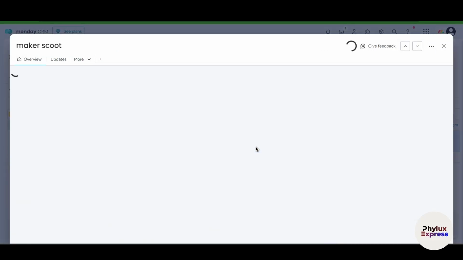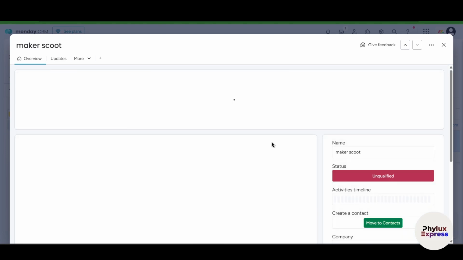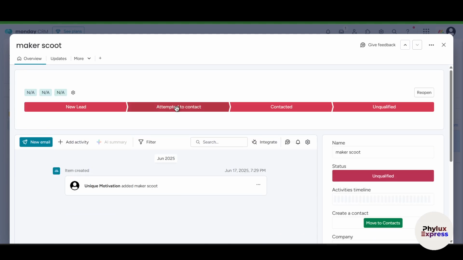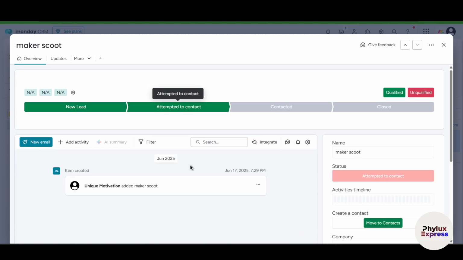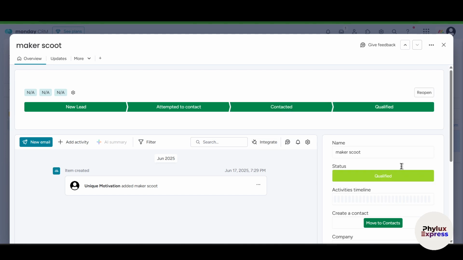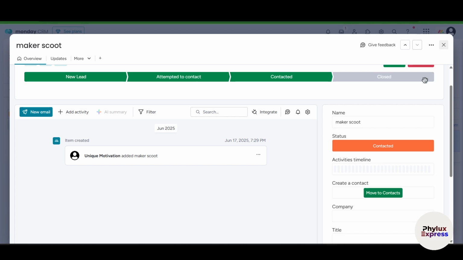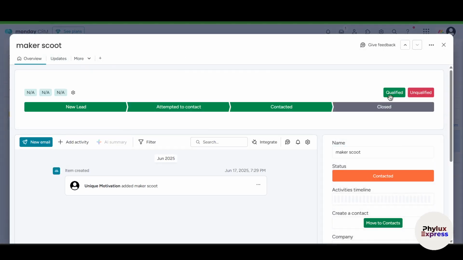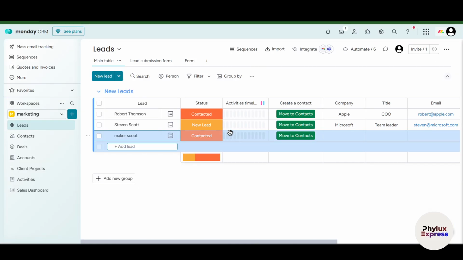Activities time, you can set it. Let's go to activity, and from here you can see attempt to contact, and click on this contacted and click on this qualified. Okay, reopen and save this. So as you can see here, we have added this. So we have added the activities timeline.